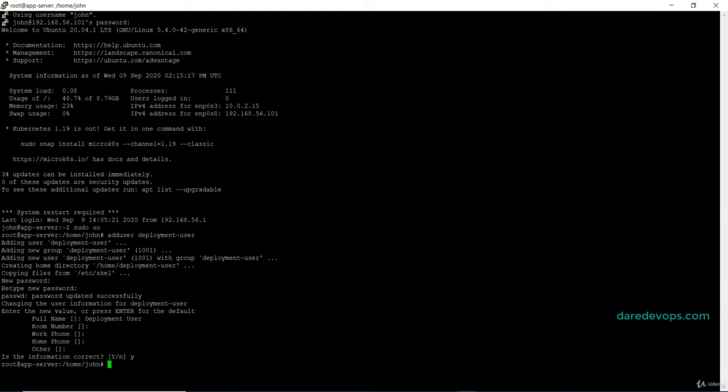Run this command to do that. usermod -aG sudo, the username of the user, which for me is deployment-user. Press the enter key to run. Next, let's confirm everything is done correctly. Type exit and press enter to exit the root console.